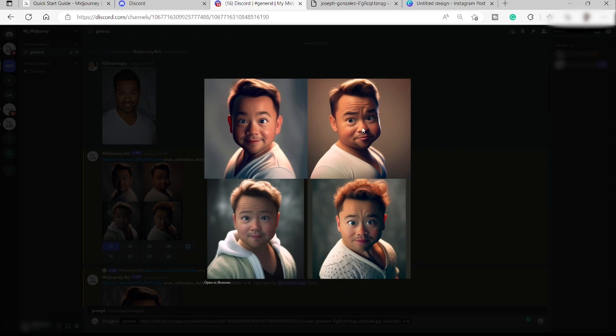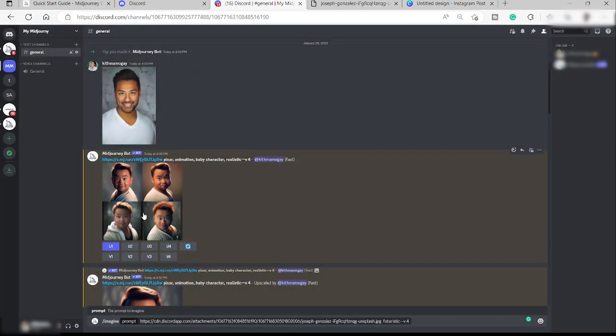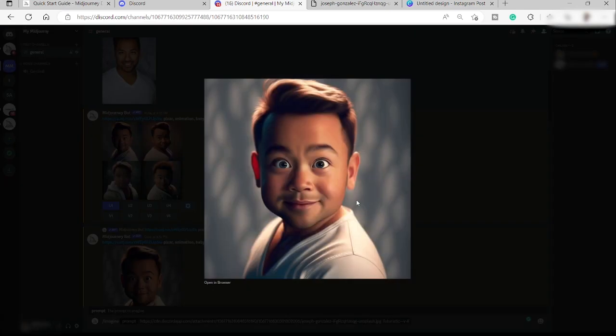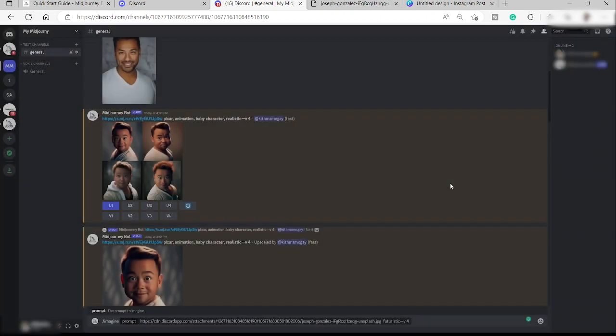Over here, you can select the photo that you like. For example, the first photo is what I like. So what I did is I upscaled the photo by clicking this U1. And this is the result. It's a high quality image. I can just click Open Browser and download this image if I'd like to.